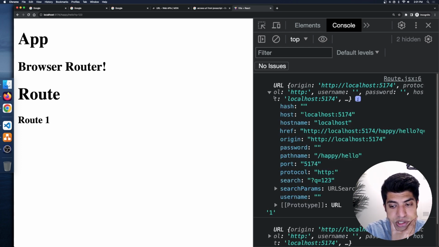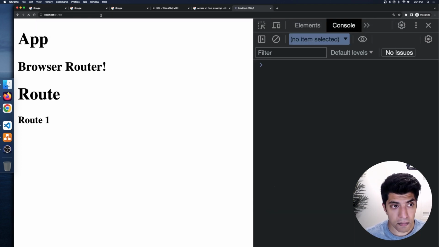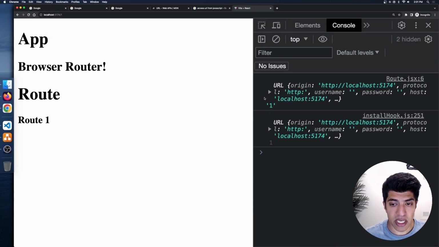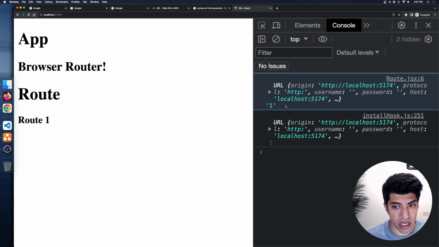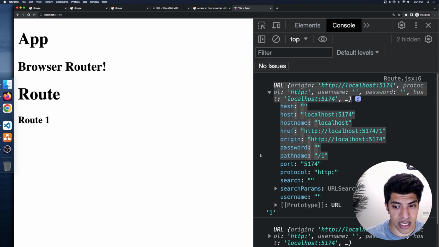So what do we need to know? Well, imagine for a second, I'm going to switch this route. I'm going to go to /1. That's going to be the route I want to go to. I'll press enter, /1, and I'm going to get 1 as my path, which is the route path. And if I open up this object, I'm going to see that the path name is /1, right? That's the path name.